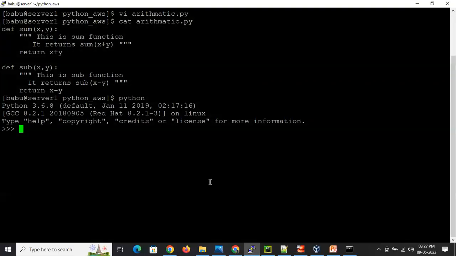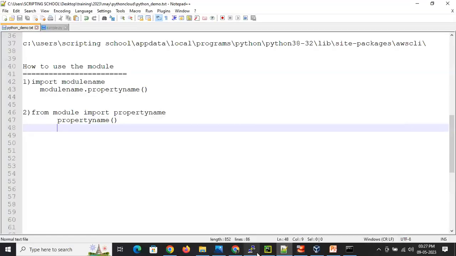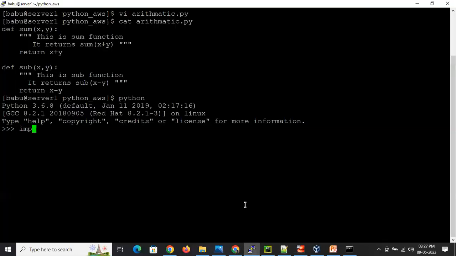Now let's see here. I'm just going to go through the two syntaxes one by one. First one, import module name. So the advantage with import module name, if I'm using arithmetic, every time we should actually use arithmetic dot property name. So which means it will only check from this arithmetic module whether that exact property is available or not. It will not check locally. It will only check from the arithmetic.